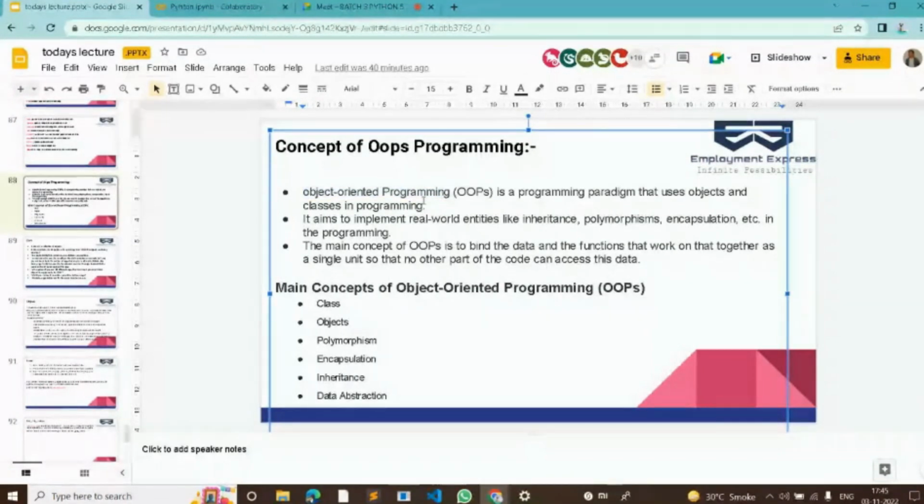So here we are doing programming on the basis of objects and classes. It aims to implement real world entities like inheritance, polymorphism, encapsulation in the programming. The main concept of OOPS is to bind the data and the functions that work on that data together to give a single unit, so that no part of the code can access this data.